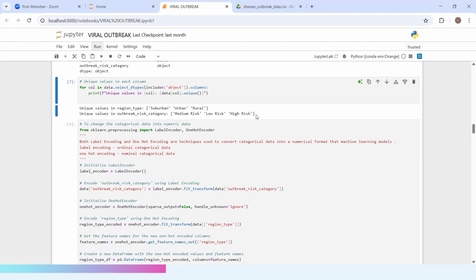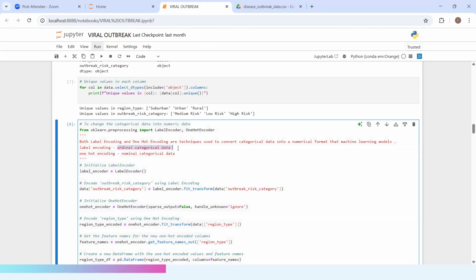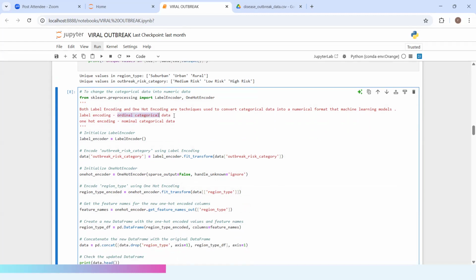This is ordinal data, which I have mentioned in the file as well. Ordinal is nothing but there is some order, some ranking, low, high, medium in this way. So if you have an ordinal category, you are going to use the label encoding method to convert into numerical values. If you have a nominal categorical, then you are going to use the one hot encoding method to convert into numerical values. So before that, I want to show you how the conversion will happen.